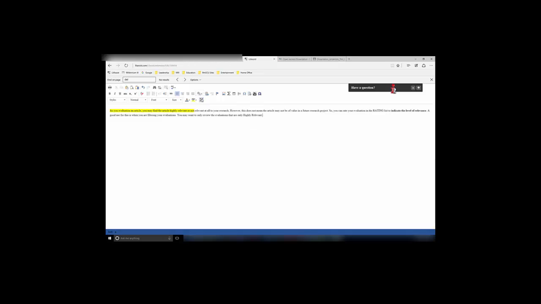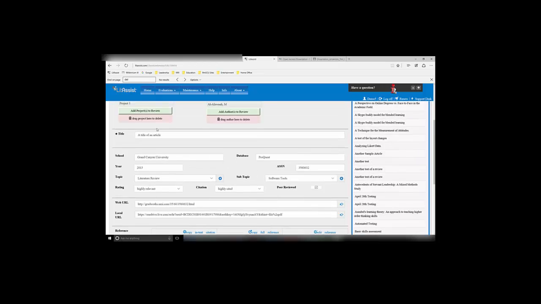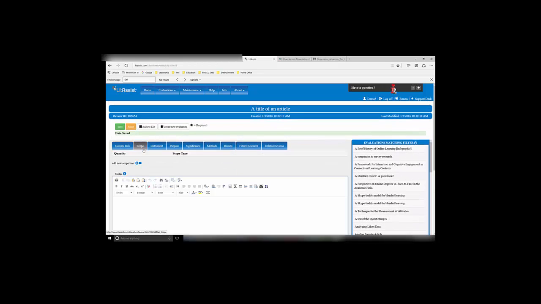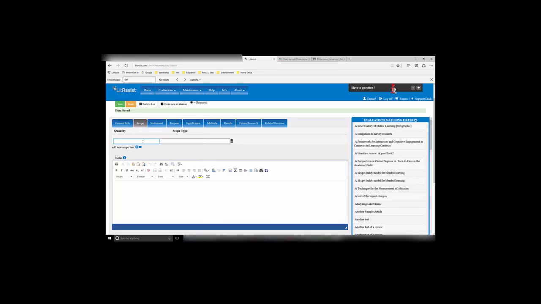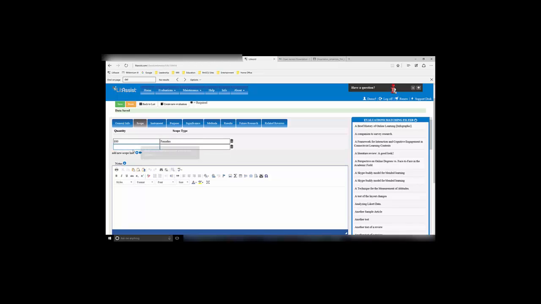The Scope tab allows you to identify the population and/or sample used in the research being evaluated. Note: if the research you are evaluating is a literature review, then this tab will not apply. To add scope to your evaluation, click the plus icon below the Quantity and Scope Type section of the Scope tab. Enter the quantity. This field only allows numeric values.